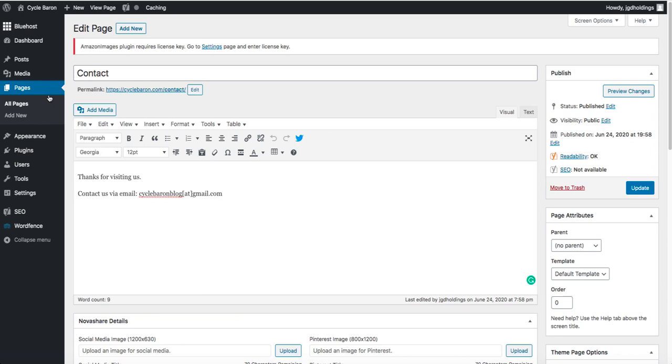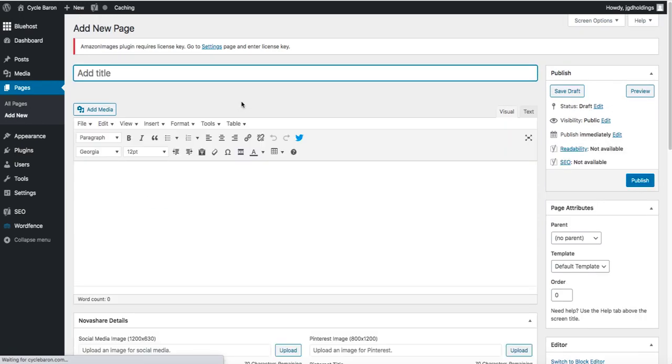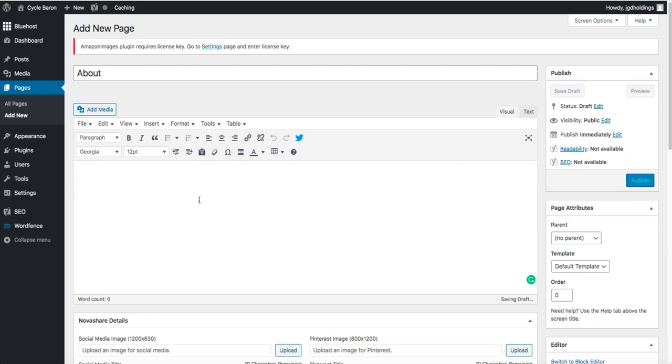The other page that I would create would be an about page. I will actually put some effort into the about page. I'm not going to do that here. But how you create a page is just go add new, put whatever your title is, about, type it all up here, etc., etc., etc.